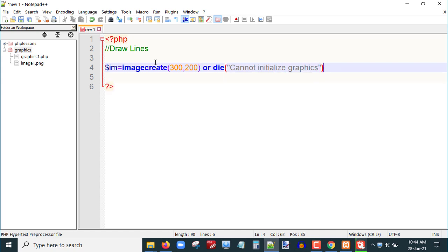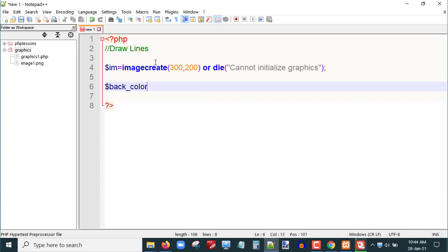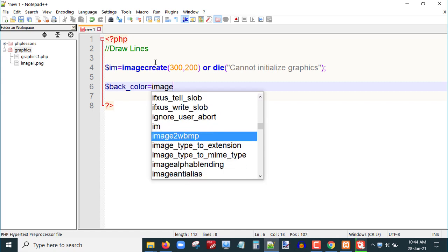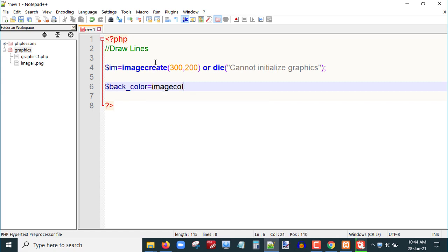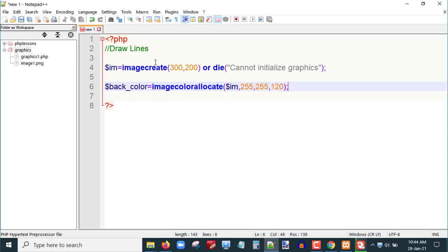Now the next thing that I am going to do is allocate a color to this blank image. So I'll take one variable $back_color, and suppose I'm interested in creating a yellow background. So I'll write here equals to imagecolorallocate, and within the bracket I will first give the image source variable $im comma. For the red parameter I will write here 255. For the green parameter I will write here 255 comma and 120. So this will generate the yellow background color.